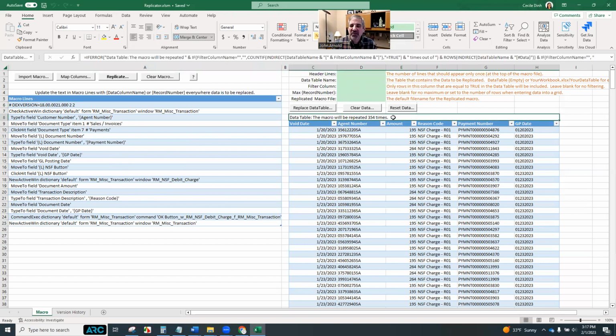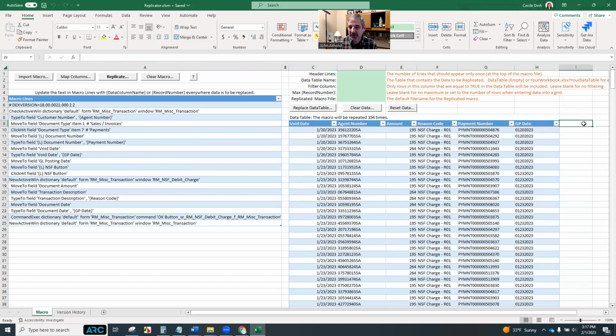When you're first generating the macros, you typically don't want to generate all 354 rows at once. I like to do a small subset to start with. So you can do that really easily in Replicator. So let's go add a new column and call it filter.